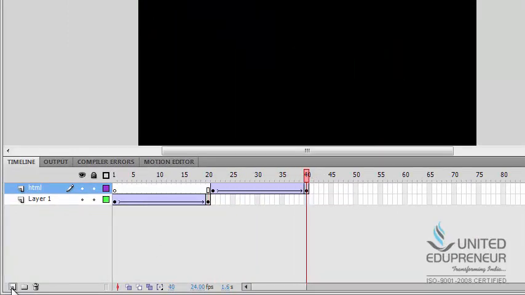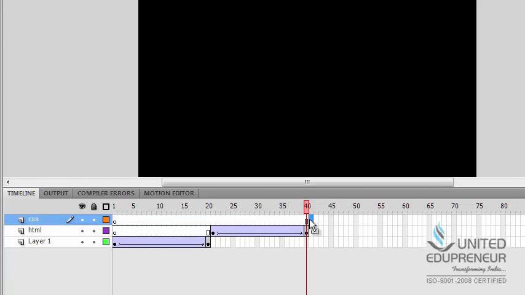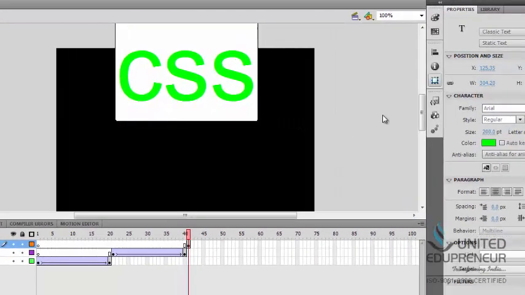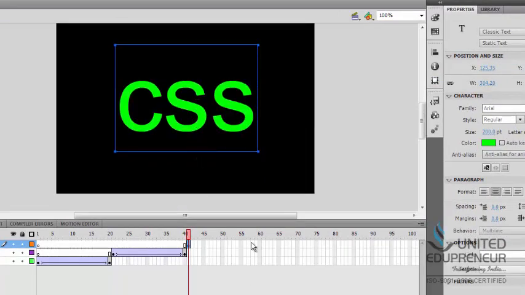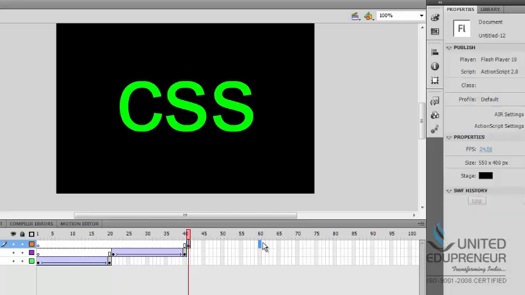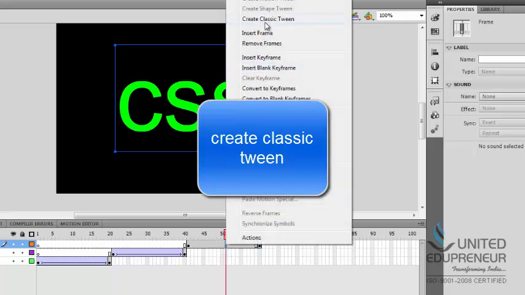Okay, create a new layer and write here CSS. Insert keyframe, select the text tool and write here CSS. Selection tool, reposition it. Okay, and on frame 60 right click and insert keyframe. Right click here and create classic tween.